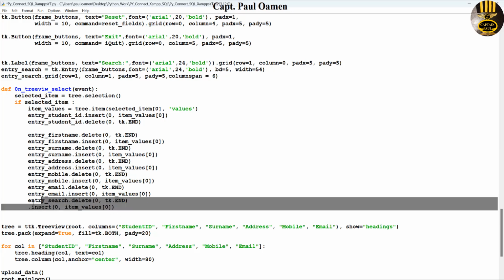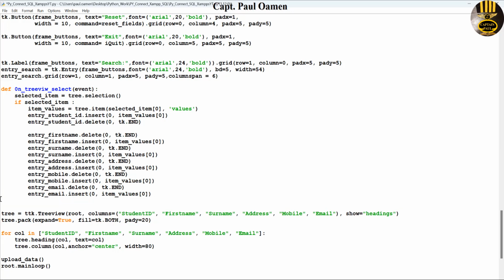Then we don't need that to search. There we go. So this is going to be 0. The first one is 0, and the next one will be 1. 0, 1, 2, 3, 4, and 5. There. That is for the search.